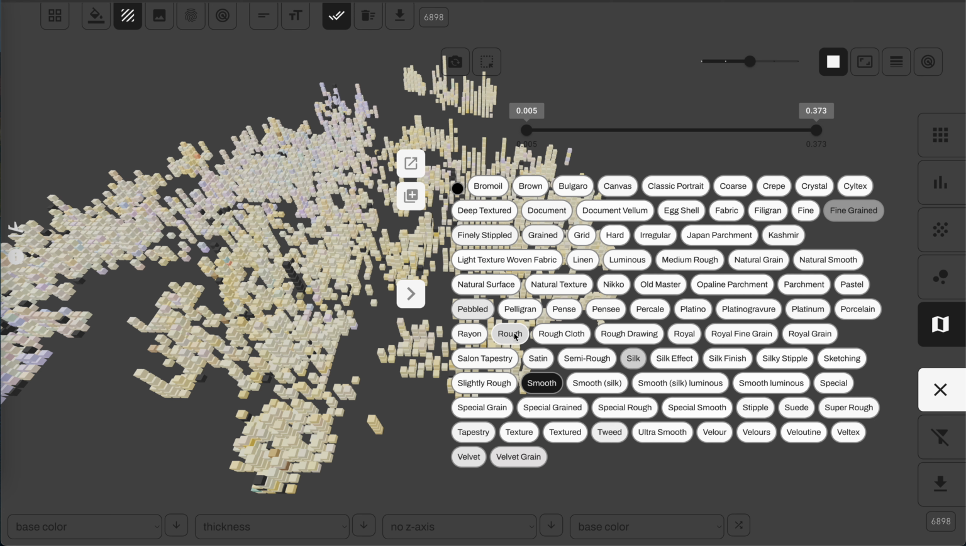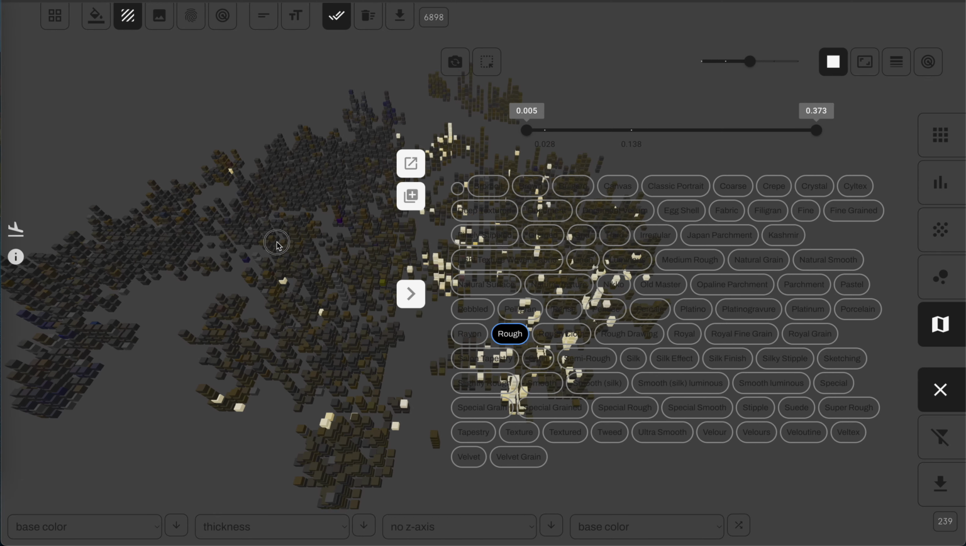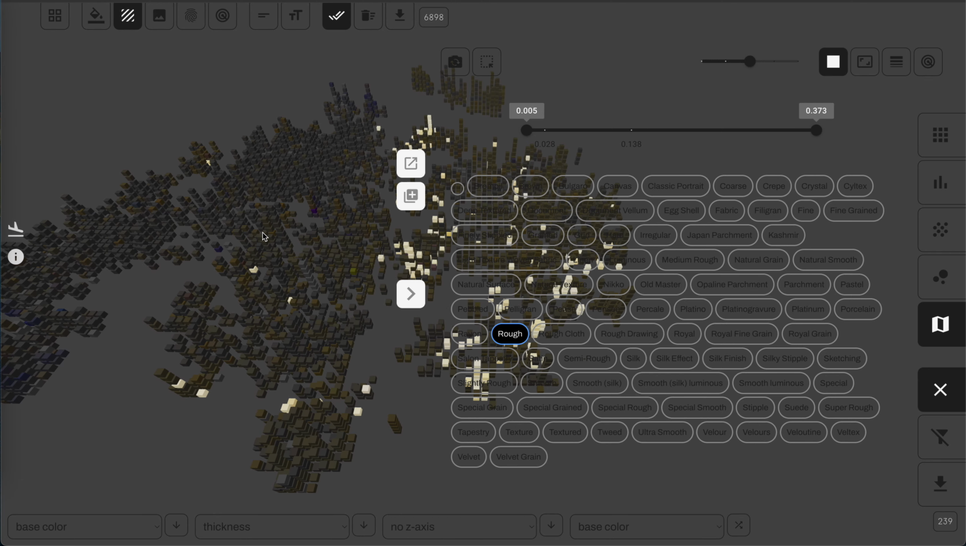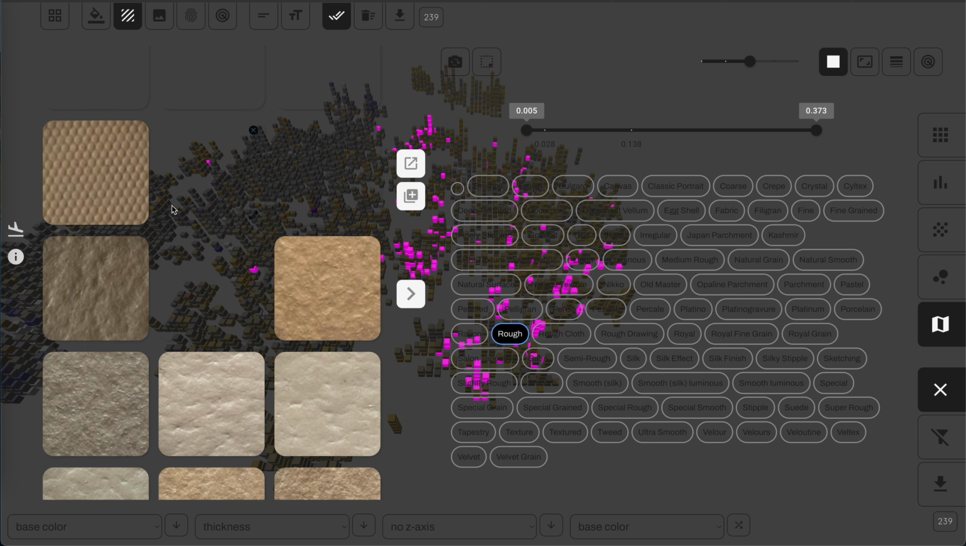Let's look at just rough. How about that? Okay, yeah, they're kind of spread all over, but they tend to be on this right side. So our hypothesis is upheld, more or less. Let's add these here. Okay, rough.